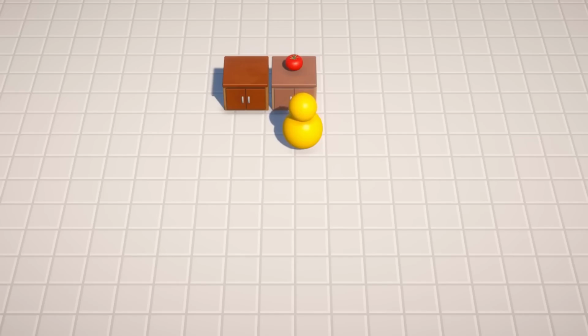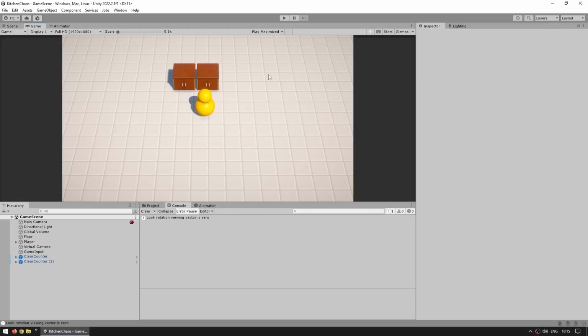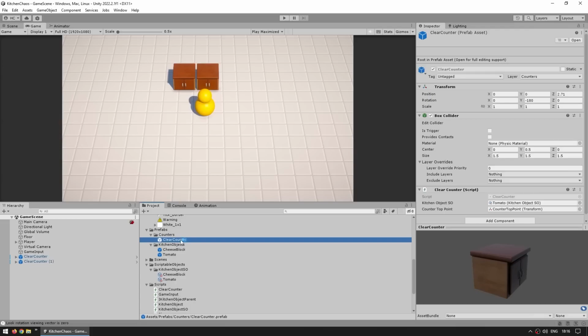We want different counter types that do different things. The clear counter should only be used as a place for putting down and grabbing objects. It should not spawn anything. So let's build a new counter type. And for that, one option is to make a brand new prefab and build it all from scratch. Another option is we can duplicate this counter and change a bunch of things.